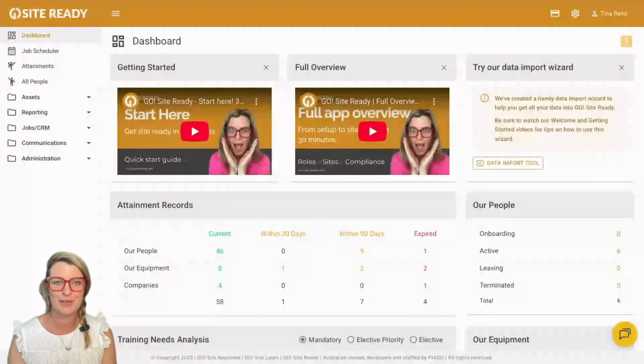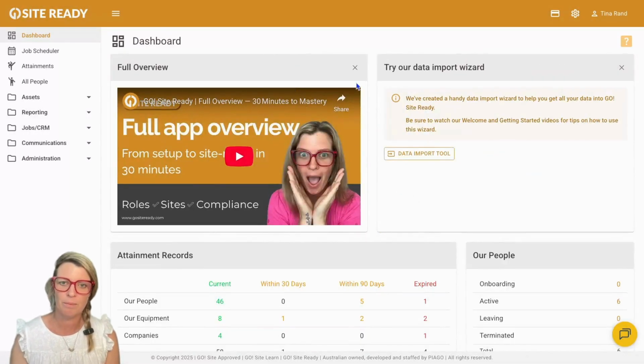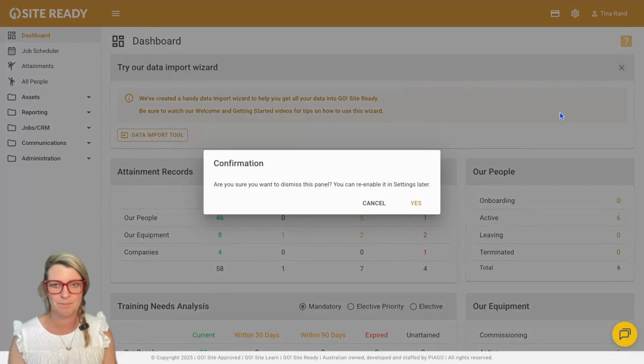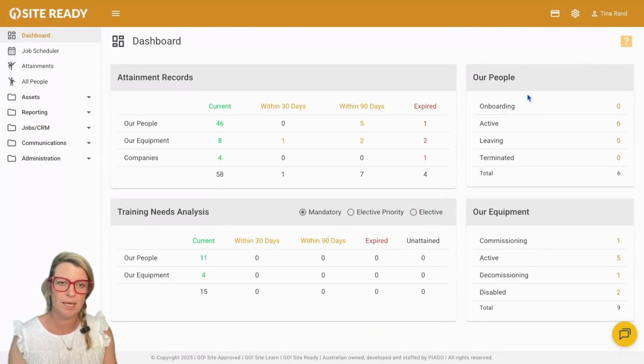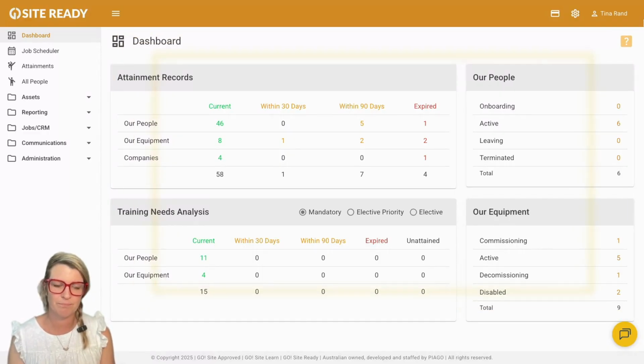When you first log into GOSiteReady, you'll land on your dashboard. This is your home base for a quick, high-level view of what's happening across your GOSiteReady. At the top are your onboarding tiles. They guide you through your first steps. You can hide them when you're done and bring them back at any time or access them again from settings. As your data imports, these cards will start to fill automatically.